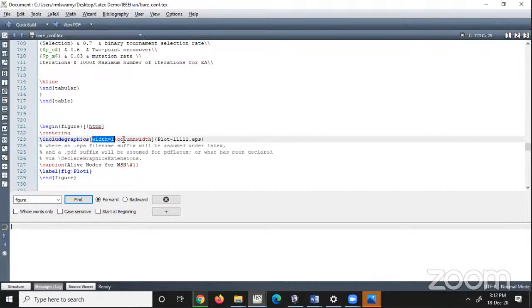So what is the width? The width and height of your figure. Width is equal to 1 \columnwidth. What I'm specifying is that the width of my figure should match the column width. If it's the two column format, it should match the two column format. If it is a single column, it should fit in the two column format like this.